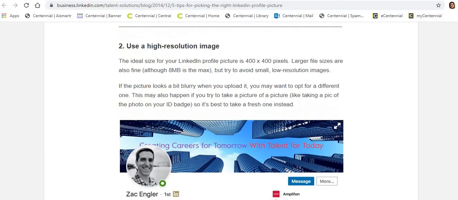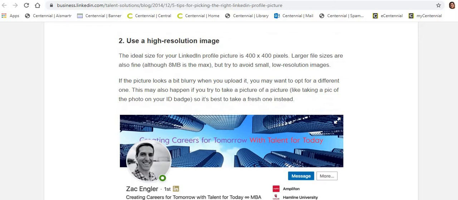One of the things that they say in LinkedIn, because it's not like Facebook, it's about connecting with other professionals. So you want a head picture of just your head. You don't want a full body picture. You don't want things in the background like a bed. You don't want inappropriate things in the pictures.